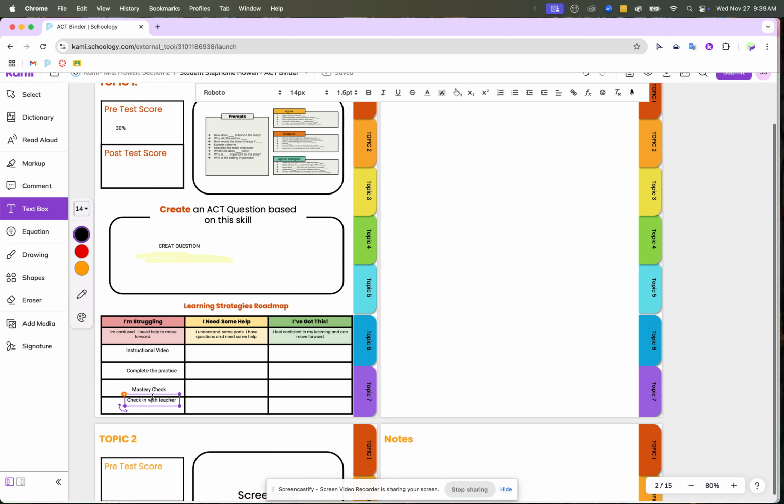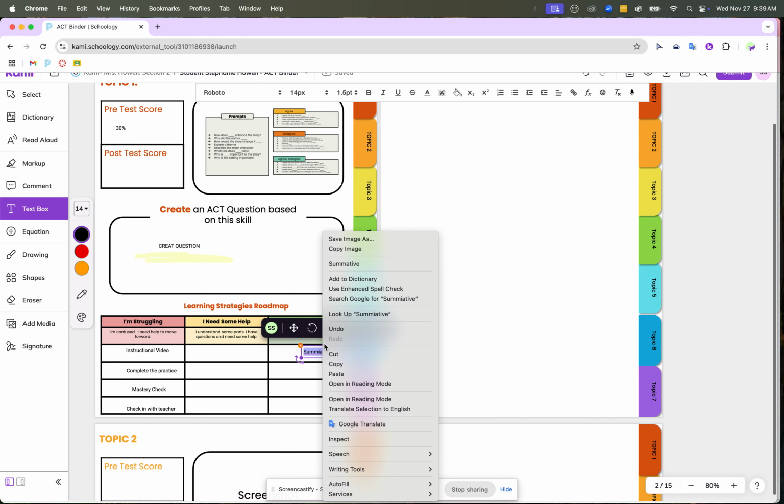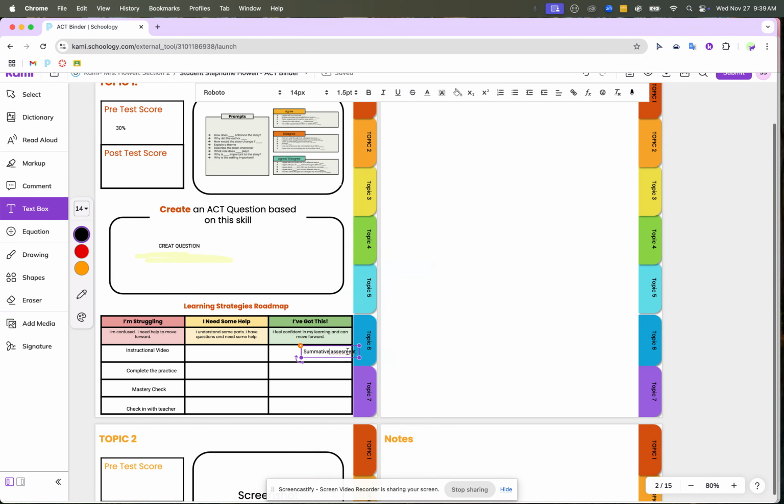So as students are looking over my score, they're going to create this roadmap, right? They maybe say, okay, I got a 30%, I'm really struggling, right? And so then maybe mid-check, they can say, okay, where am I at now? Now that I've taken that mastery check, do I got this? Am I ready for that summative assessment? Or am I still kind of struggling and maybe I just need some help?